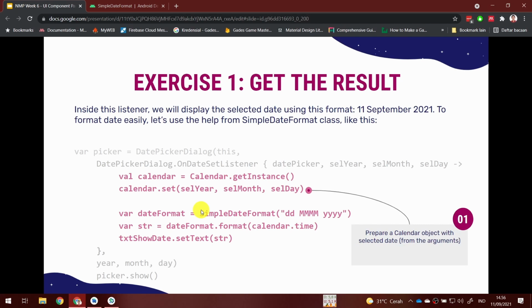So what happens inside this listener? We will display the selected date using this format, like 11 September 2021. Or for everyone else, you can use any format as you wish, but now we will use it like this: day, then the month name in full, then followed by the year. 11 September 2021.